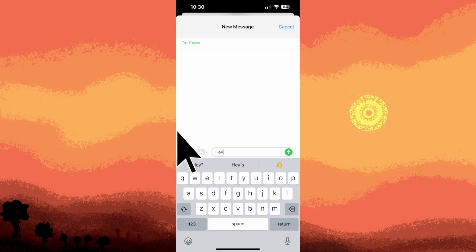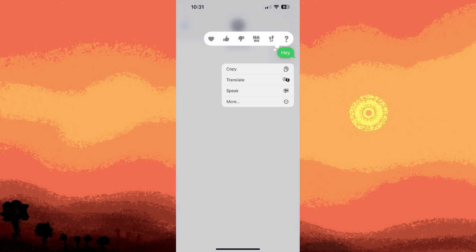Photos and videos. Tap the camera icon next to the text field to take a photo or video, or choose from your photo library to send. Audio messages. Tap and hold the microphone icon to record and send an audio message. Reactions. Press and hold the message to react with a heart, thumbs up, thumbs down, or laughter.